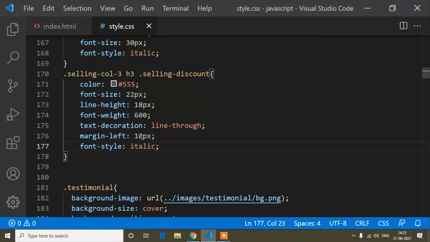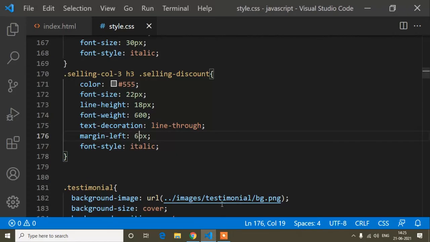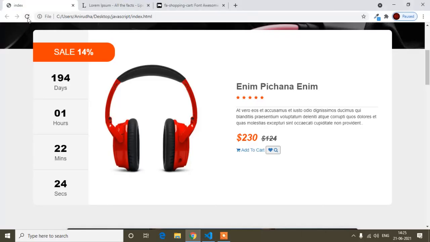And margin left I will just reduce, so it is 6 pixels. So I think it will look perfect. Now not 6, if I write 4, I think 4 will be perfect. So save, and now refresh. So 4 is now perfect.